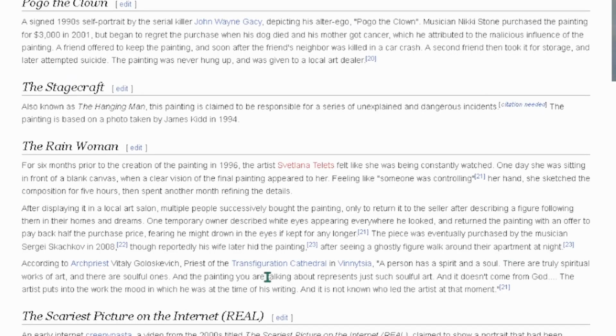A person has a spirit and a soul. They are truly spiritual works of art, and they're soulful ones. And the painting you were talking about represents just such soulful art, and it doesn't come from God. The artist puts into the work the mood which he was in at the time of writing, and I do not know who led the artist at that moment.